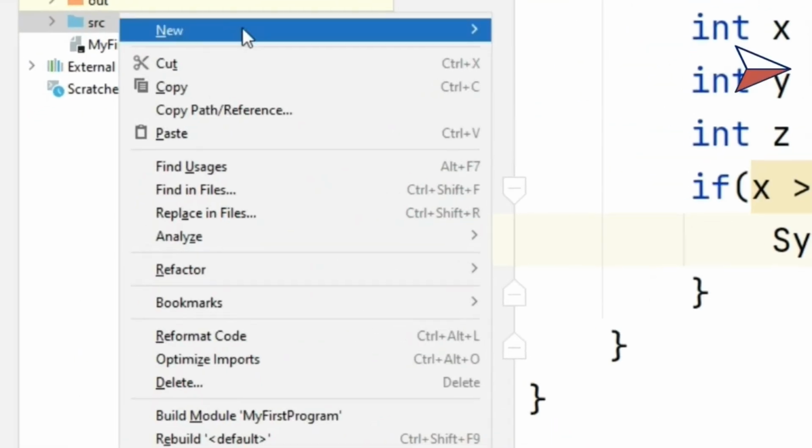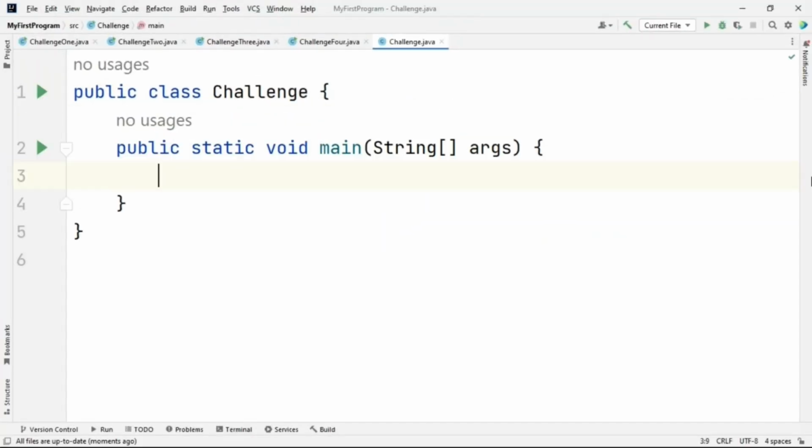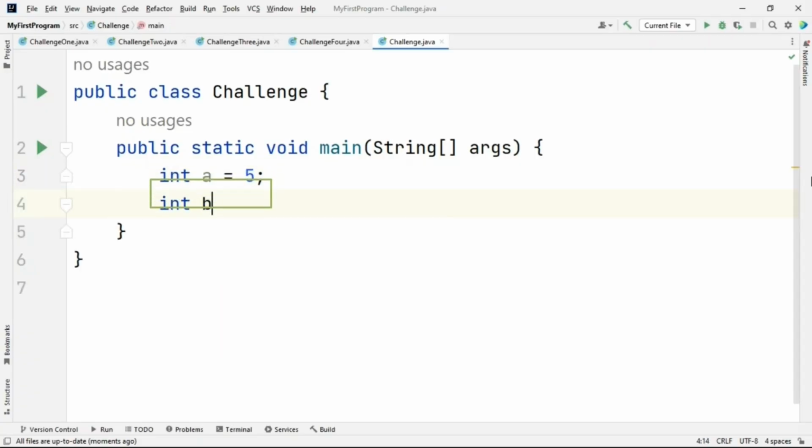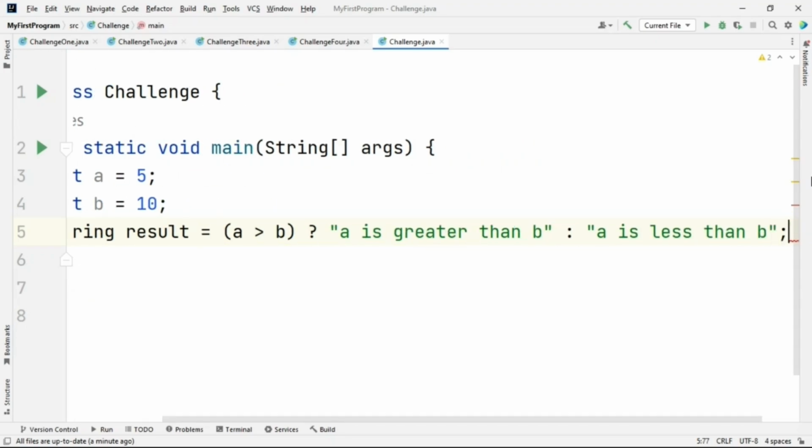For this, create a class file named challenge5. Now we declare a variable called A and assign it the value of 5. Then we declare a variable called B and assign it the value of 10. Then write String result equals parentheses A greater than B question mark, "A is greater than B" colon, "A is less than B" semicolon.